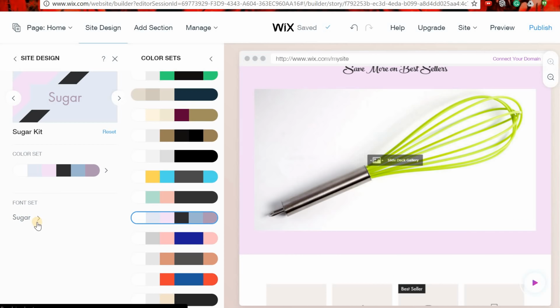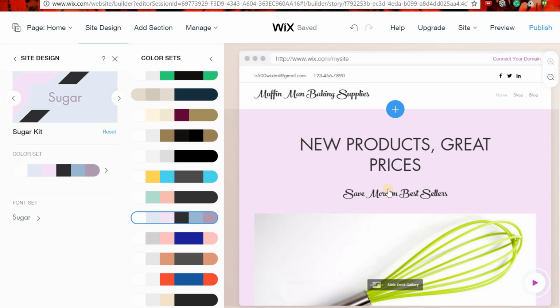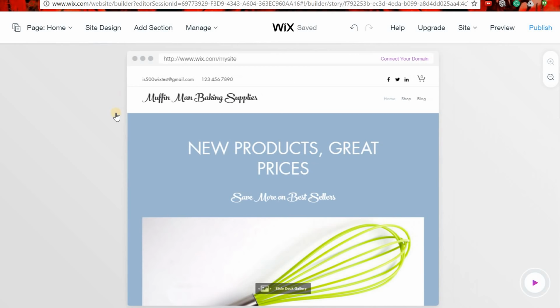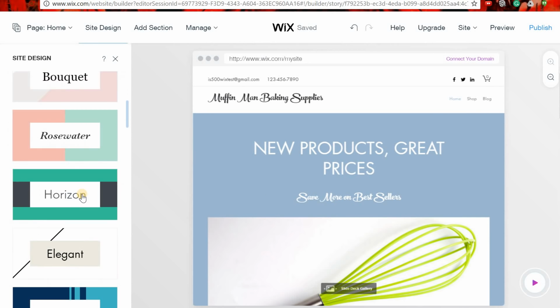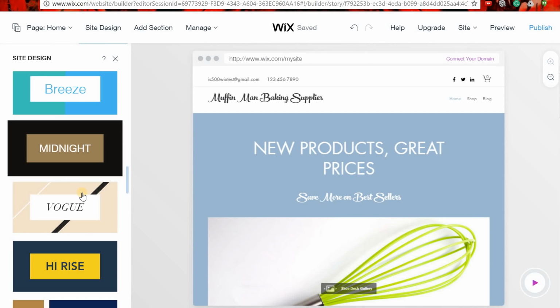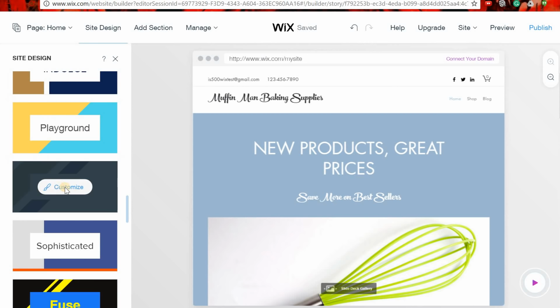I'm pretty happy with Sugar, but if you aren't happy with the font set that they've got set up, which will just be what the different fonts are, then you can go ahead and edit that from here. Let's go ahead and close the site design. I'm pretty... oh, it didn't. What did it do? Okay, let me go ahead and see if I can get it to go back to how I wanted it, because they changed it on me.